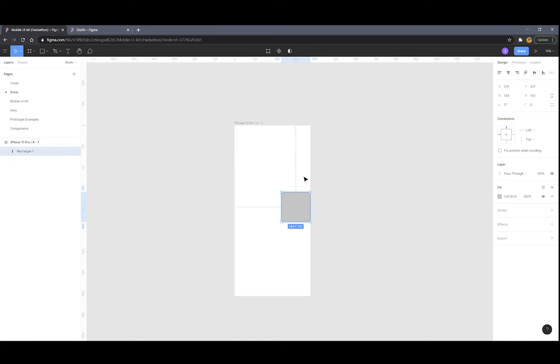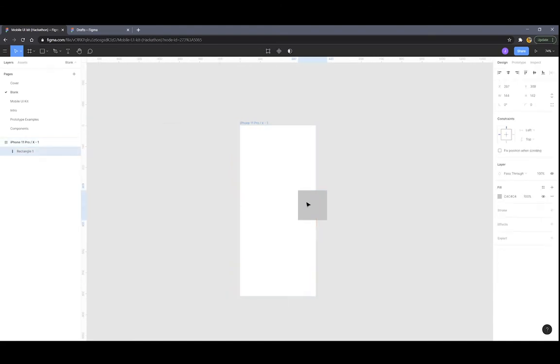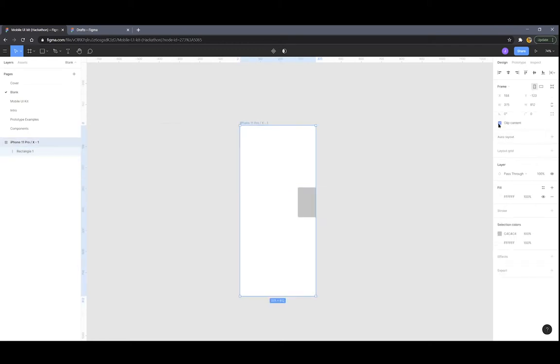Now, let's say, for example, we want this to show over top the screen. We can actually click on the frame itself, uncheck this button, which is clip content. And now it's going to be visible. But generally, we don't want that because we don't want things to overflow. So let's just keep this checked for now.